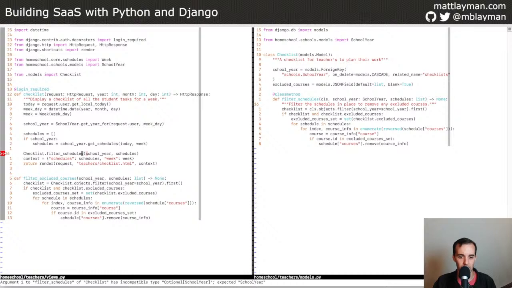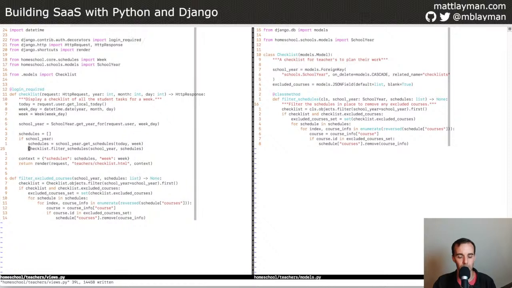What? Argument 1 of filter schedules of checklist has incompatible type optional school year. Okay, all right. So it needs to go in here, after we've removed that optionality from it. There's the type checker. It caught a bug for me. That could have been a problem.